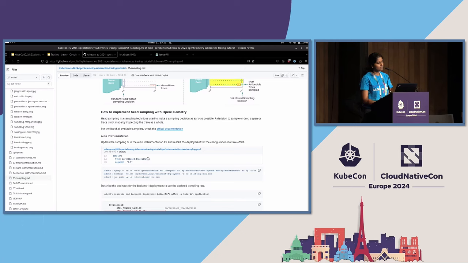So with parent-based trace ID ratio, we sample a random percentage of parent spans or root spans based on the sampling rate that we set here. And that decision is propagated to all of its child spans. So we either trace the complete trace, or discard the complete trace.